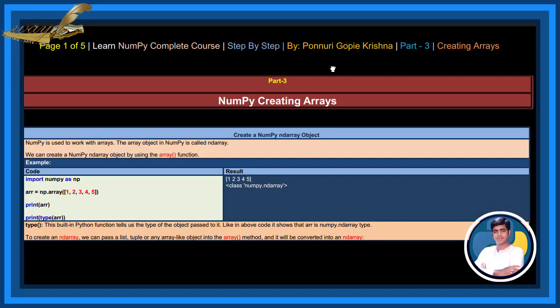In this chapter, let us learn about NumPy creating arrays. Create a NumPy ndarray object. NumPy is used to work with arrays. The array object in NumPy is called ndarray. You can create a NumPy ndarray object by using the array function.